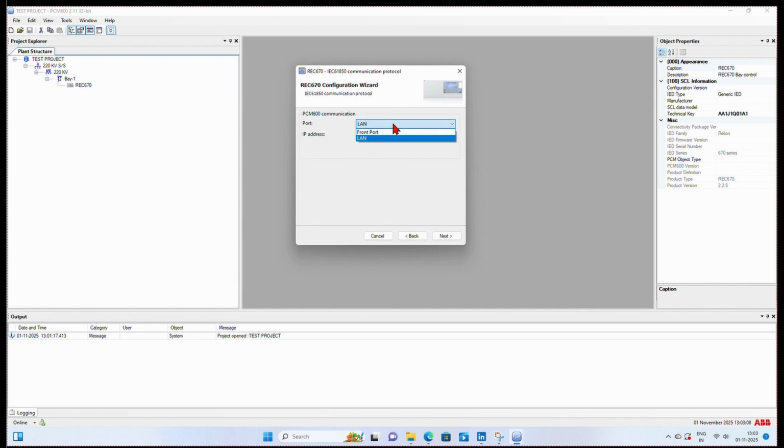So now we select the port where we connect, LAN port or front port.